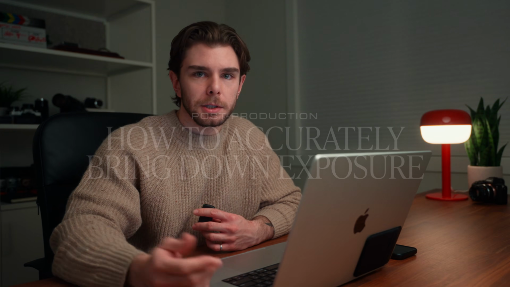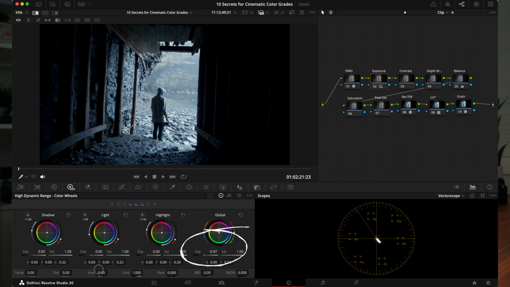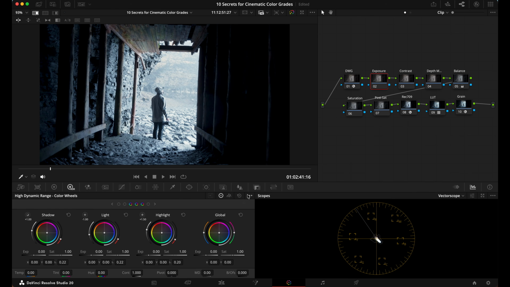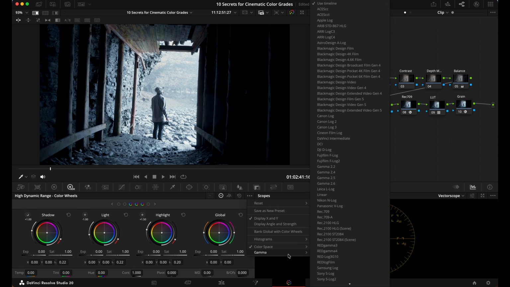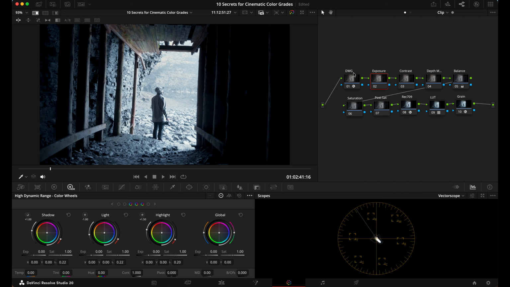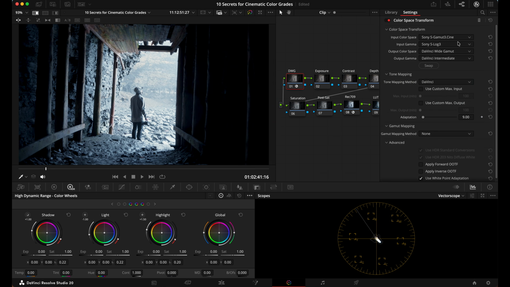And what I do in DaVinci Resolve is use the HDR wheels. And to make it more accurate, you can go in and set your camera's color space and gamma, but you won't need to do this if you've already converted your camera's color space and gamma to your timeline color space and gamma.